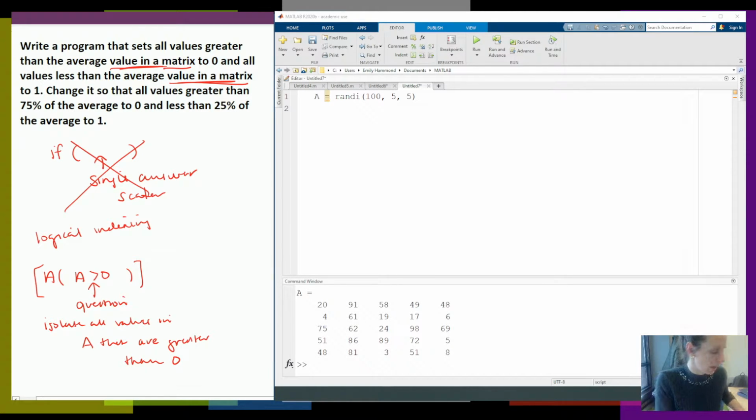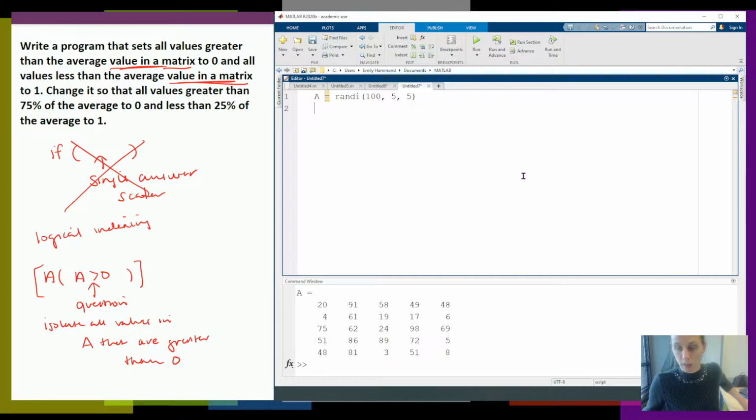Okay, so let's go ahead and start looking at how this looks in MATLAB. So here I have a matrix, a random matrix with values from 1 to 100, 5 by 5. My question says I need to set all values greater than the average value in the matrix to 0. So I need to go ahead and figure out the average value. So average equals the mean function of A(:). This means grab all of the values in A and calculate the average between them.